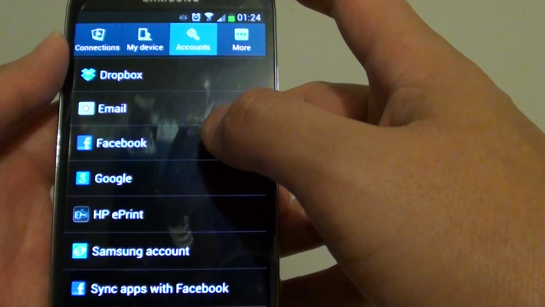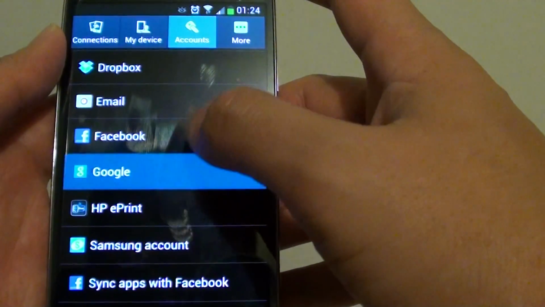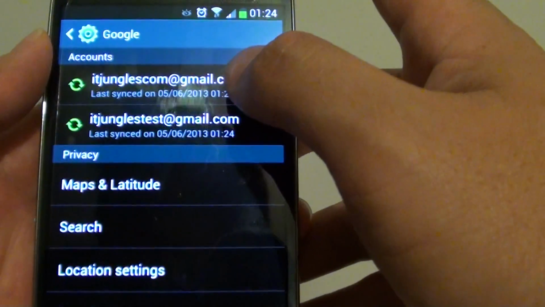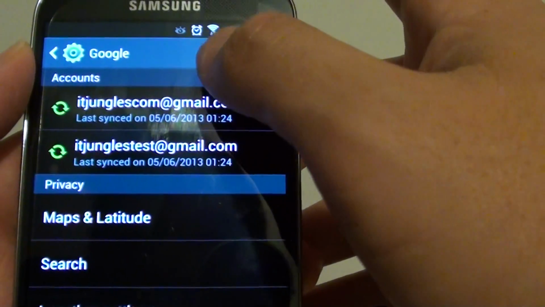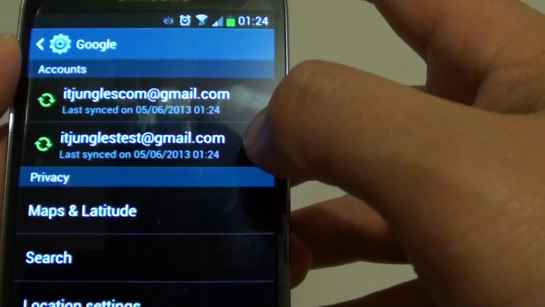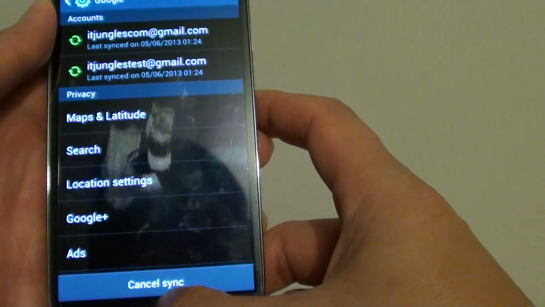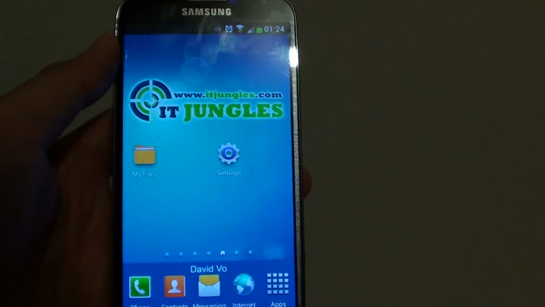So now to confirm that you have done so, tap on Google again. Now you can see that I have two accounts under the accounts section. So that's how you can add multiple Google accounts on your S4 device.